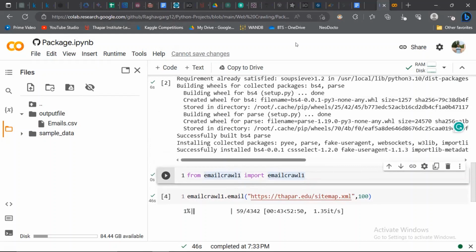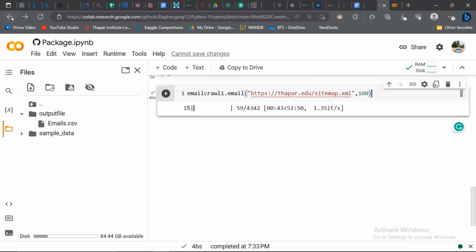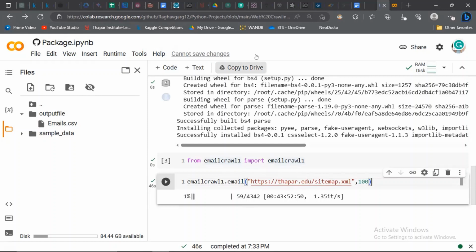Now we'll look at the backend of this code, and you can relate to more use cases of this code, like phone numbers and emails and many different things that you can web scrape using these codes. So Raghav, you can continue.